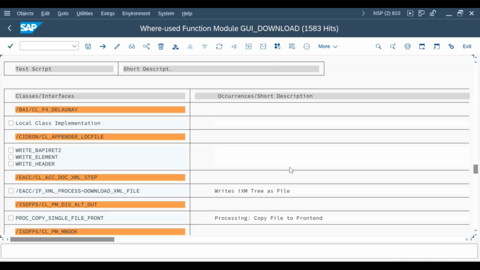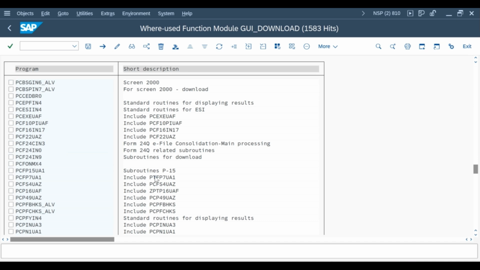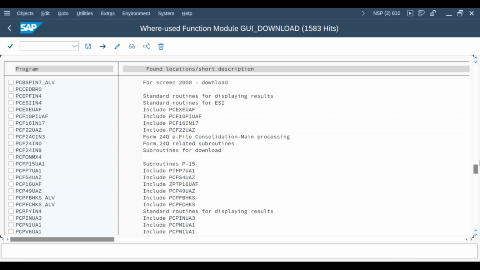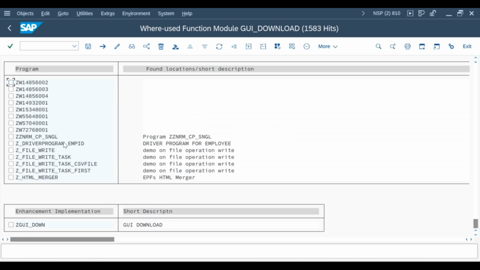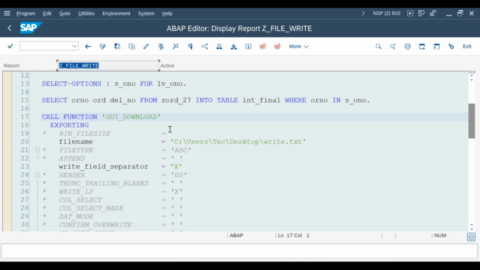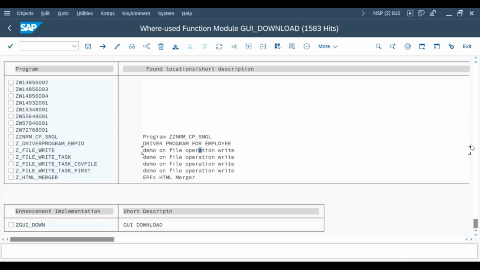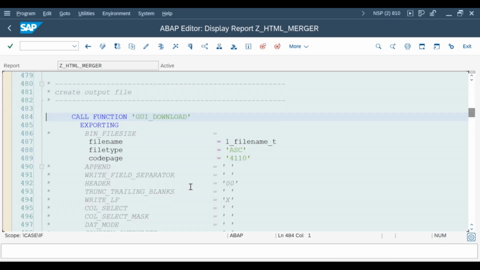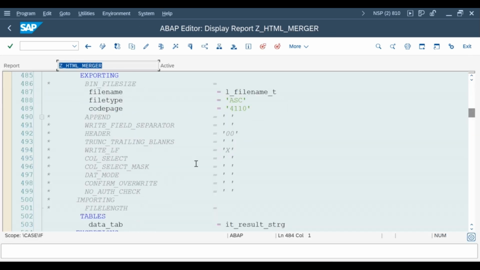If you scroll down, you will find many places. These are all many programs. Double click on this, and you can see GUI download here also. This is an include created by SAP. Likewise, let us see where it is used in our programs. You can see somebody used it in Z file write demo on file operation write. Double click on this. This is a custom program, guys. Somebody used GUI download in the file write concept program. There are other custom programs where it is used too. You can see here HTML merger, they used it here.